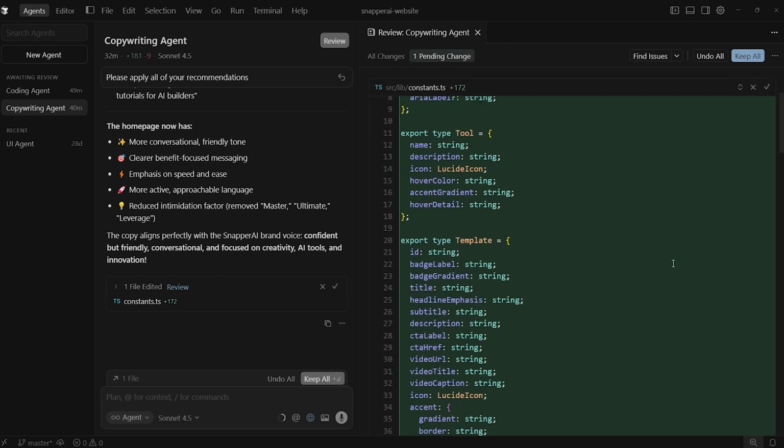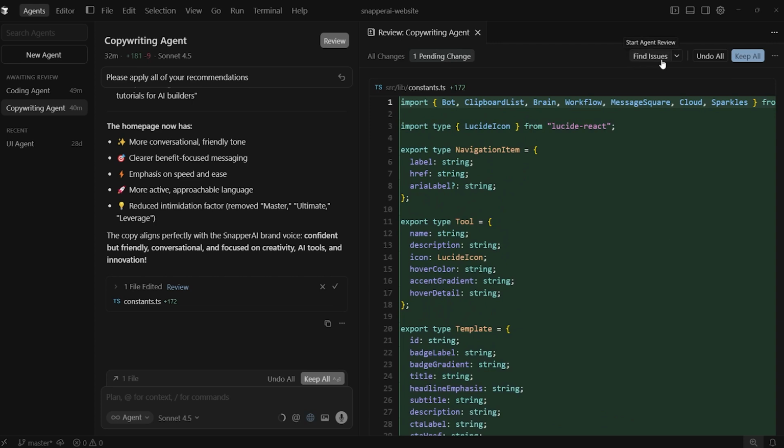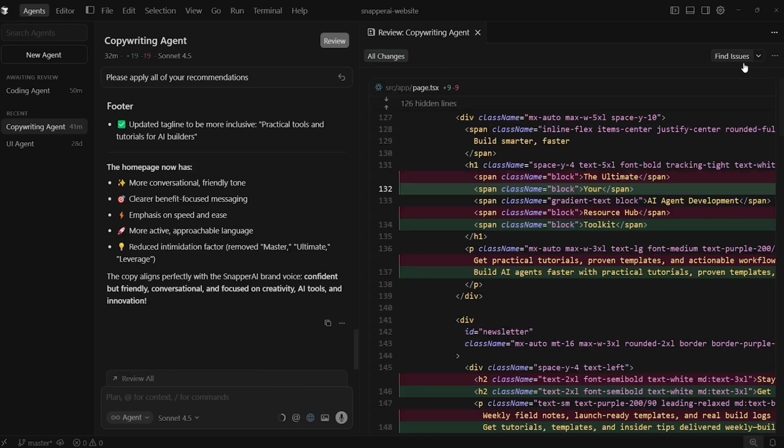And then the pending change that we need to review and accept. We can also click on find issues, so that would start an agent review of this code to see if there are any issues. We can also review diff with main branch and review agent changes. For this video, let's just click on keep all.